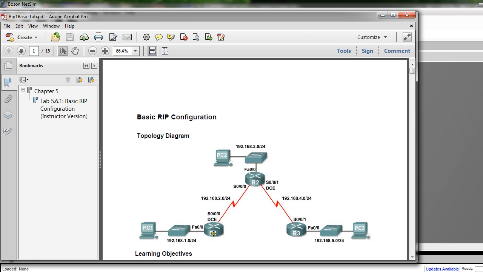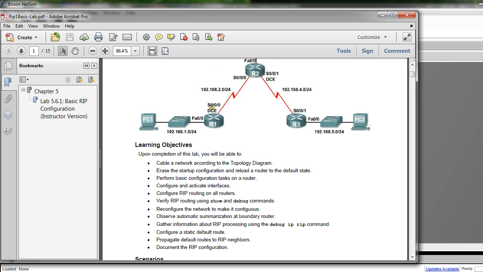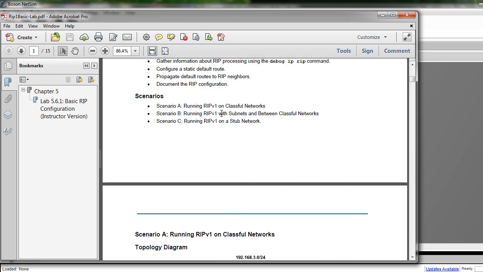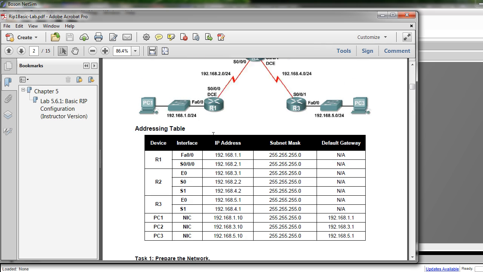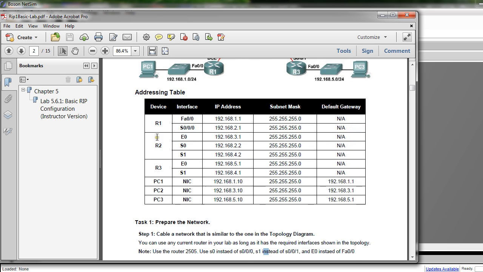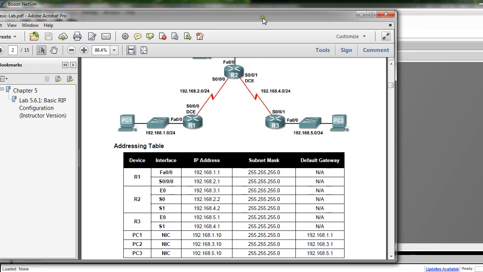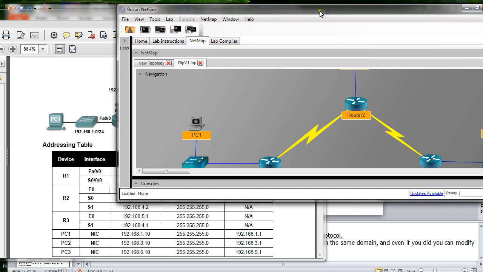So basically, you have R1, and then you have R2 and R3. This S0 of R1 is a DCE, so you have to provide a clock rate. Here's the IP address of each router. By the way, use S0 instead of S000 and S1 instead of S001, etc. So here is the IP address and the topology type.